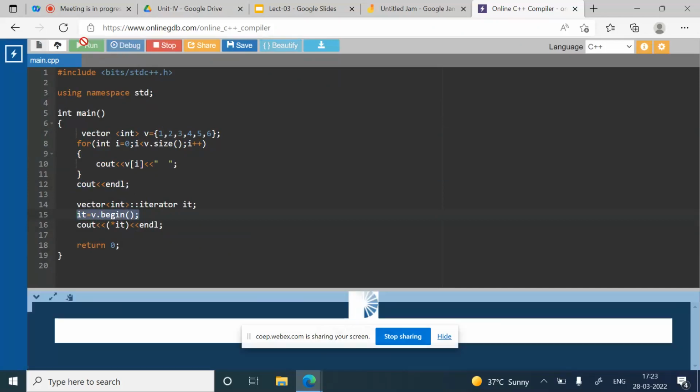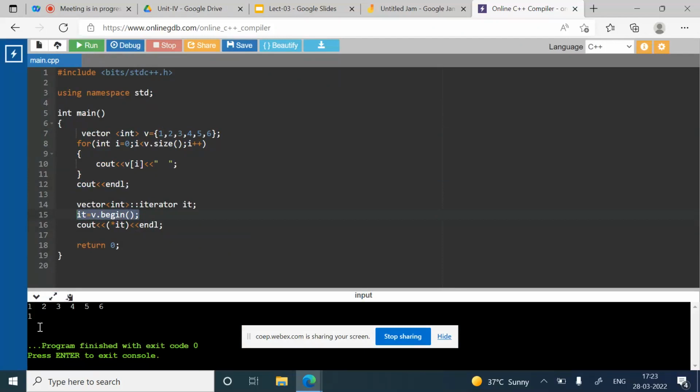So if you see here, this output is for the previous code, and for the code I have just written, the output is 1. Suppose I want to print the second element, then how can I print it? I can just copy the same thing and simply say it plus 1. So this will print the second element, whatever is the 2, that 2 will be printed here.